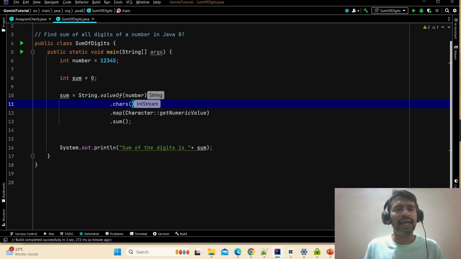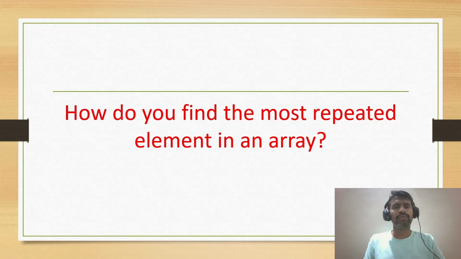It will generate the integer stream, which is the ASCII value of the characters. After that we are getting the numerical value back and we are summing. I hope it's very clear. Let's move on to the next question.